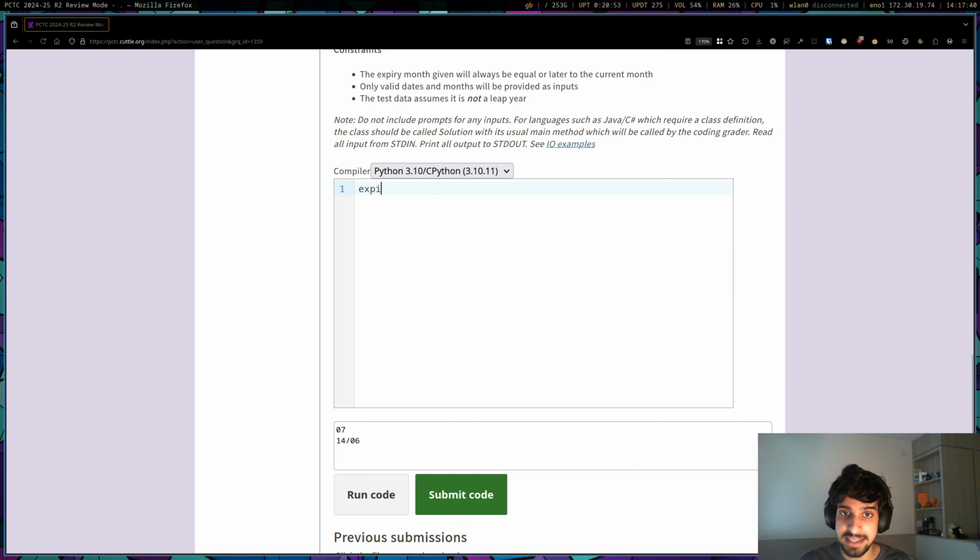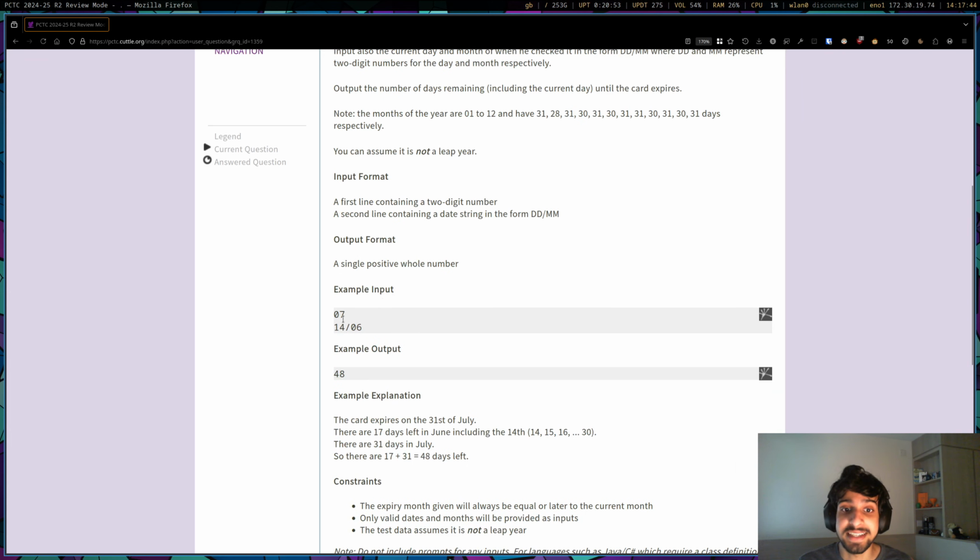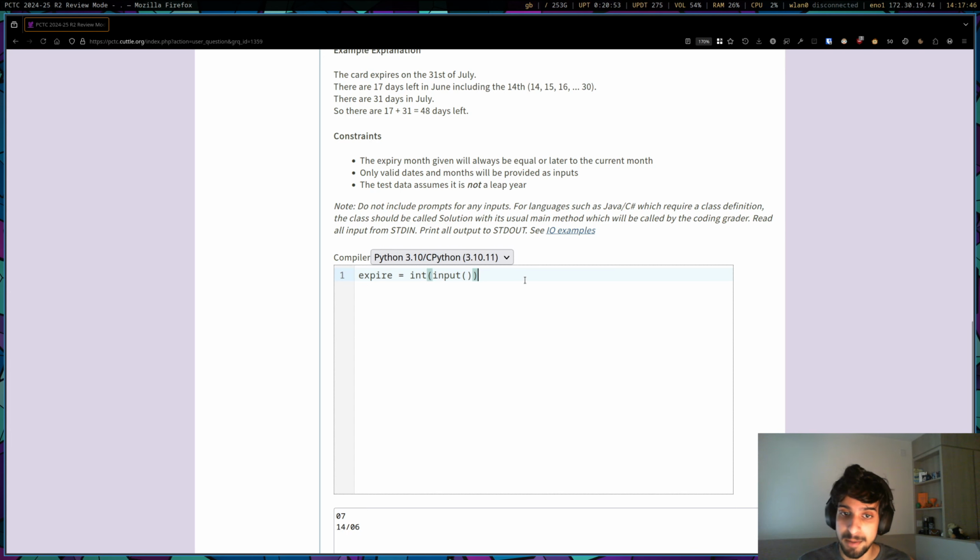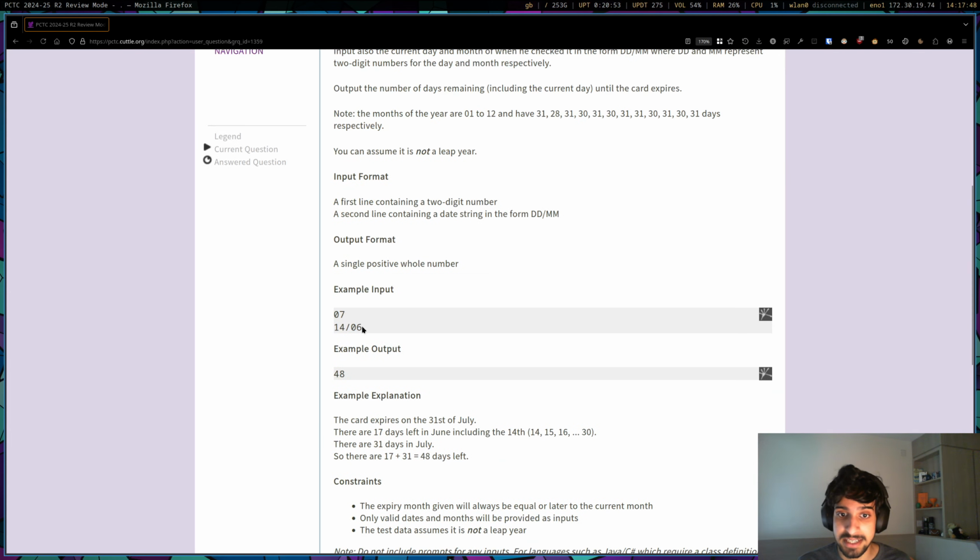So the month expires, let's input that as expire, and we can convert that to an integer immediately because we don't really care about the leading 0. And then the next thing we want to input is the date.